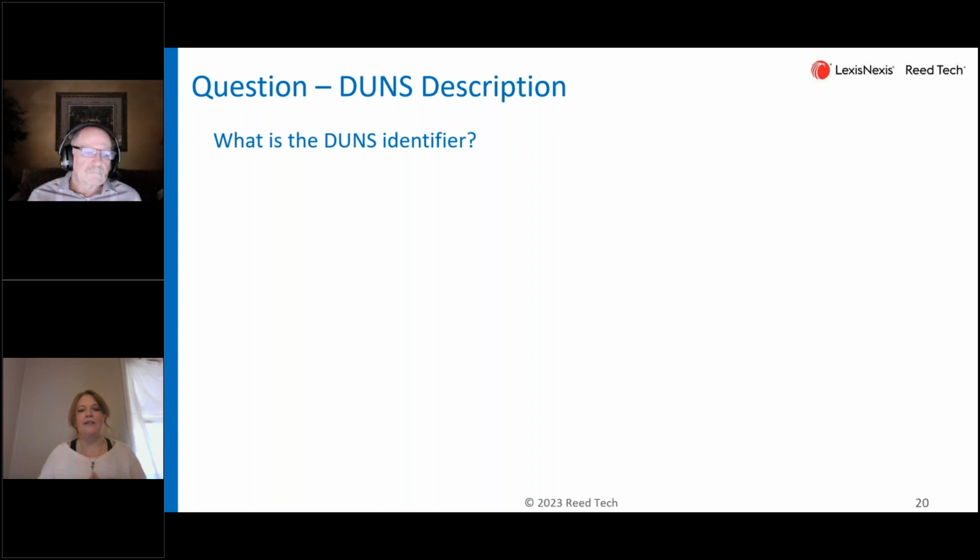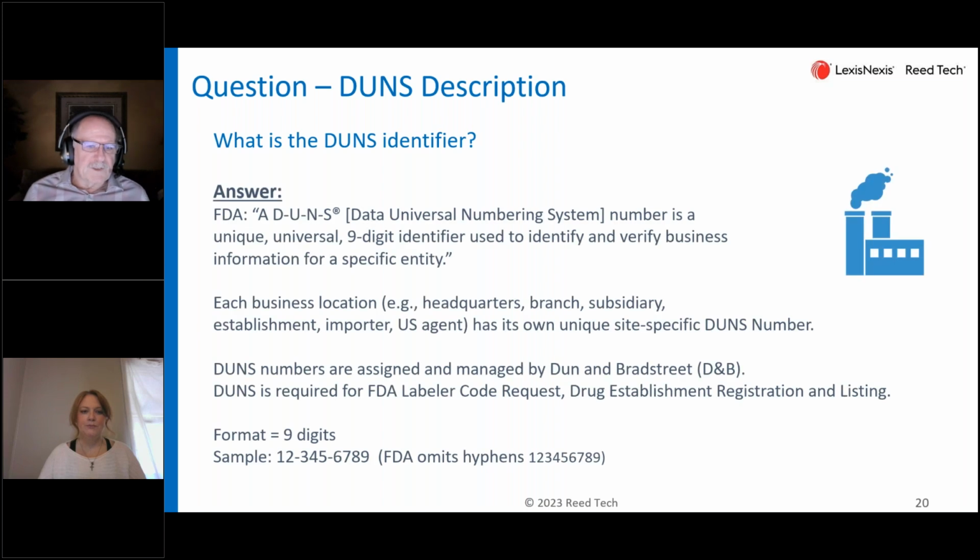And now if we could just get into the DUNS numbers. The first question that we have for DUNS is, again, back to the basics. What is the DUNS identifier? The DUNS number.